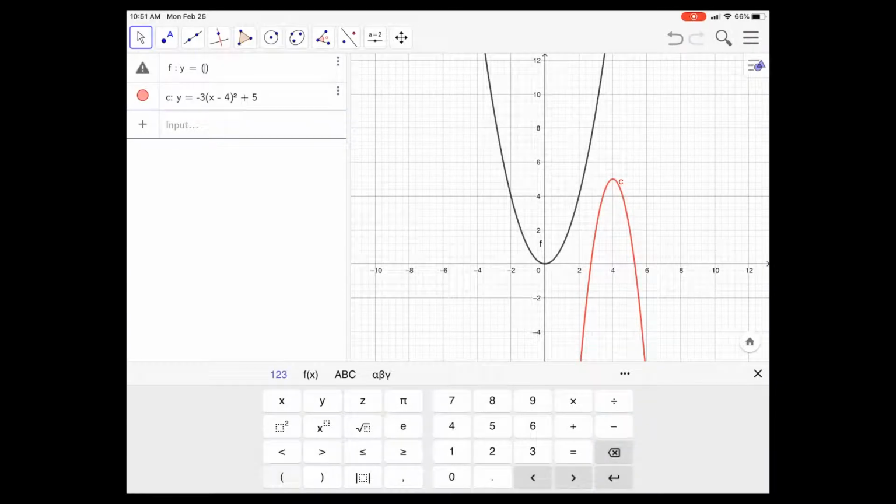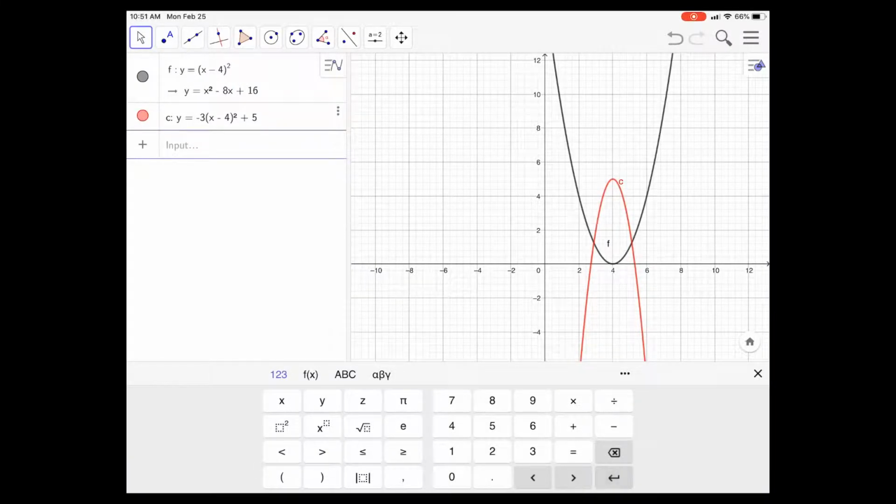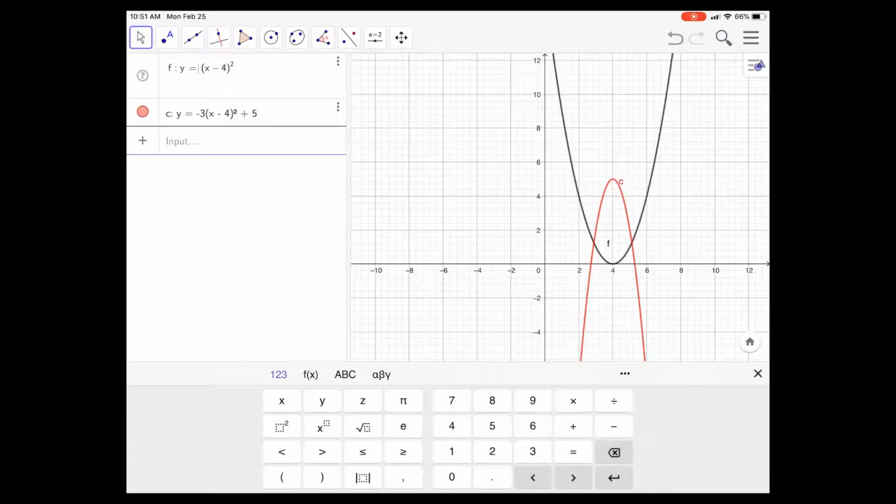So the first thing we're going to do is a horizontal shift. So when we make it (x - 4)² and press enter, we see that our vertex has shifted to the right 4 units, and now seems like it's in line, at least vertically, with our monster function.